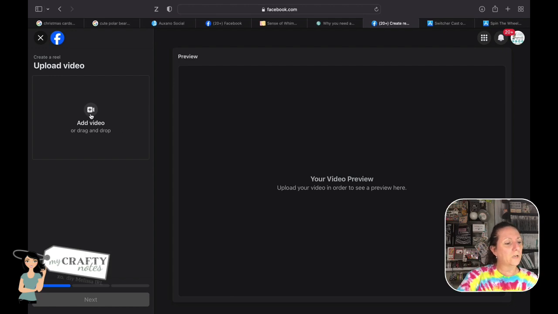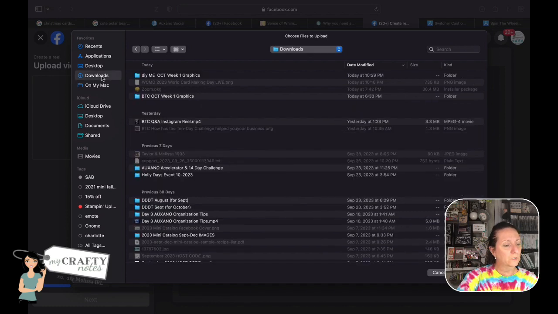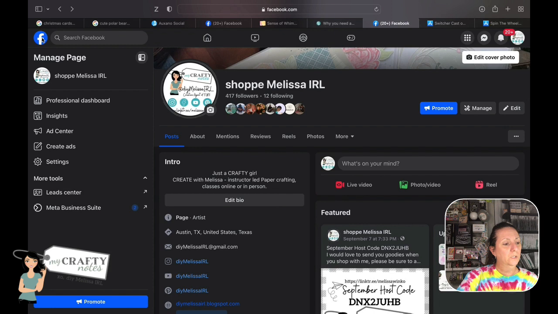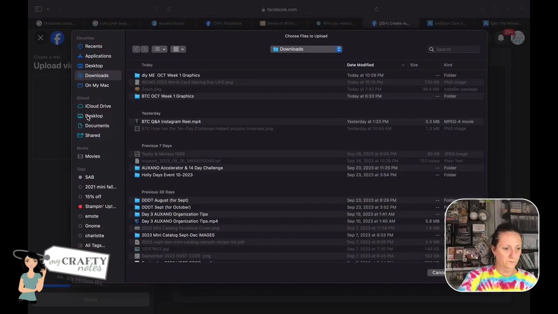I don't have a video to drag and drop. I wonder if we can add stickers to my graphic. All right, so here's my World Card Making Day. It is not a video, so it will not let me upload that. Now, the other section in the middle was for video or photo, so we're going to cancel this because I don't think I have a video here. Well, okay, stand by. Let's go look and see what I do have available for the purpose of today. There is a reel Q&A. Oh, I know what this is.